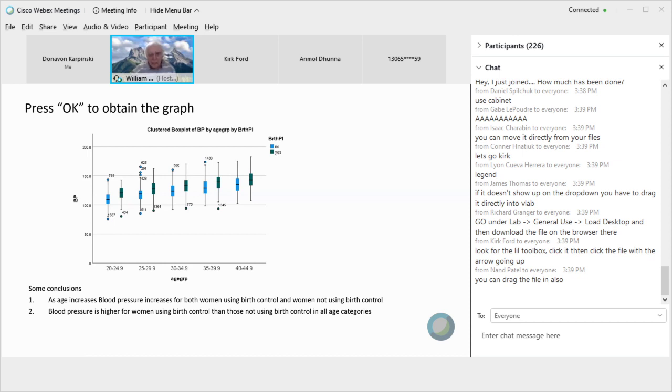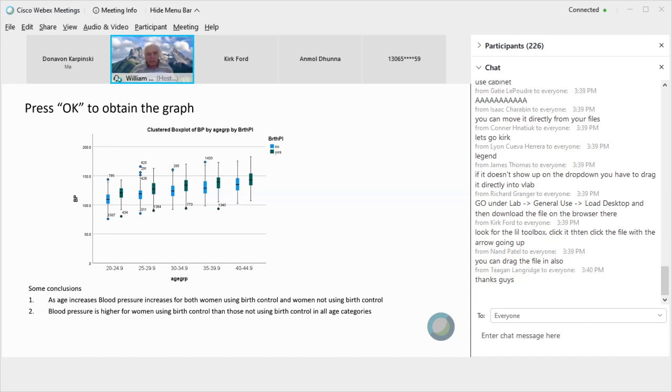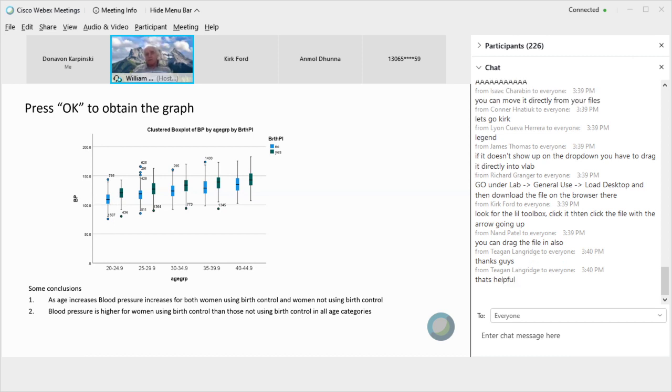If you look at that, you can see that as age is going up, blood pressure is going up. So blood pressure is increasing with age. Also, blood pressure is higher for women who are on birth control, that's yes, versus those who are not on birth control. So this, to me, would be an adequate presentation of the information.